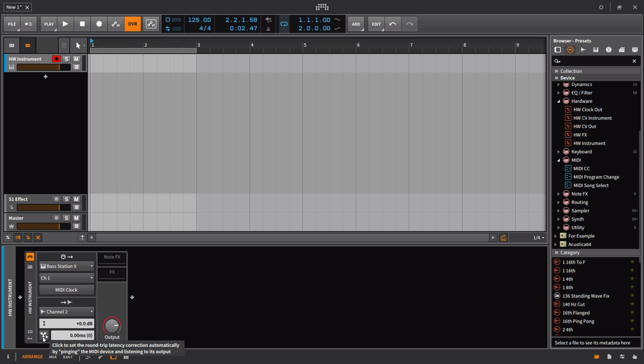You can try to set it automatically by pinging, but I don't really know how this works because when you click it, it seems to change every time. Like the value will change. So I'm just going to leave that alone as of right now.